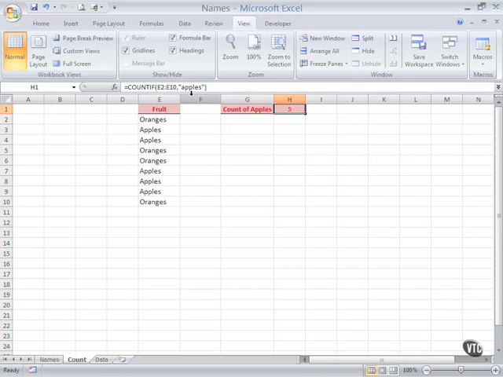When working with the formulas, it's important to always emphasize syntax. In any formula, we will name the function, put in brackets, say the range, put in a comma, and the criteria. Function, range, comma, criteria.